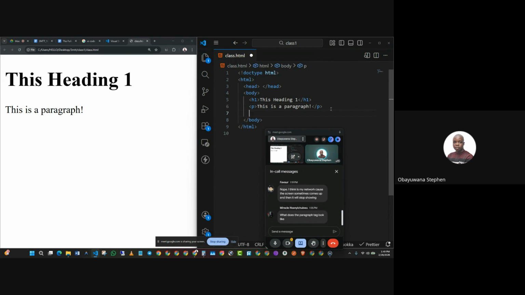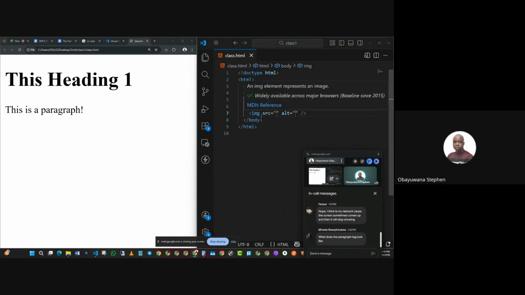So also your image has a tag called img. That's the tag. That's how you add an image on the web page.